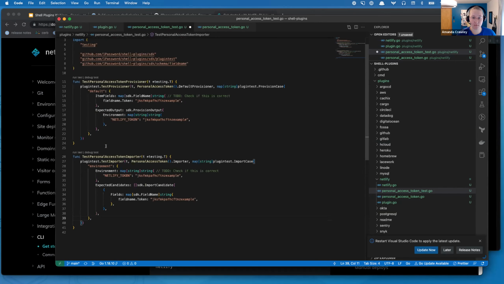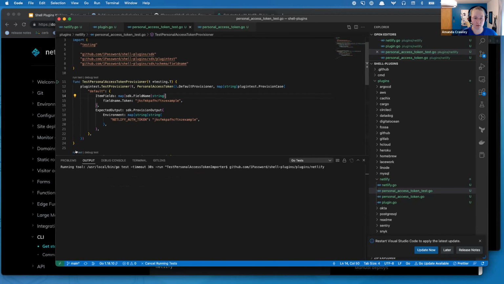So Netlify auth token. There's probably much more efficient ways for me to do it, but we're gonna get rid of the to-dos and check the test. Looks all right to start. All right, so those are just the 4 files that are bootstrapped.